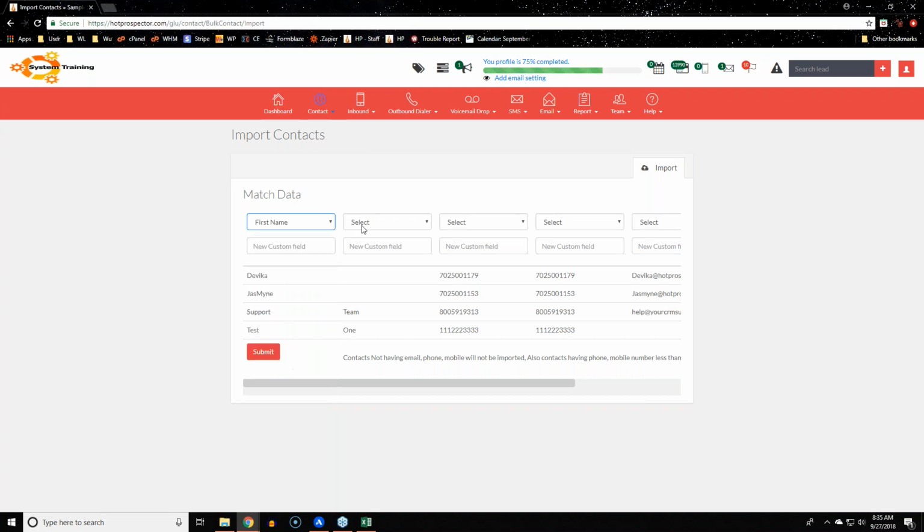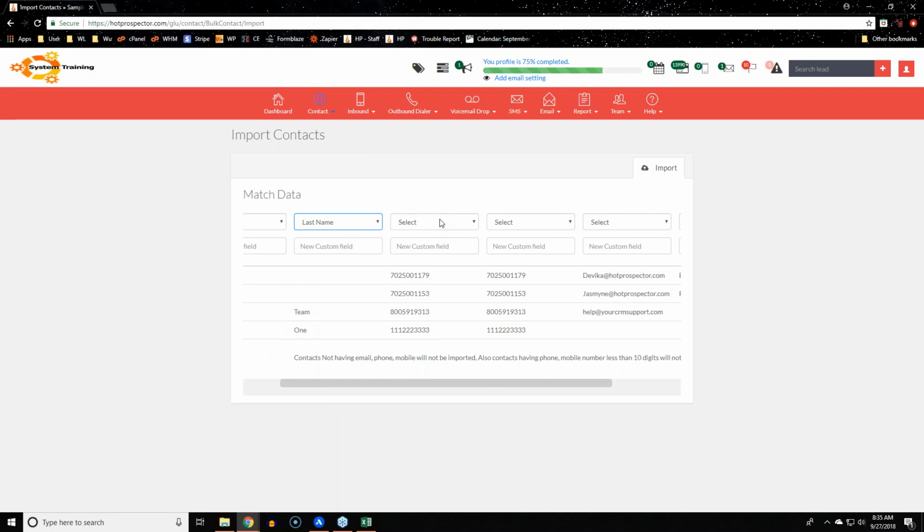We have the first name. We have the last name. When it comes to CSV files, I typically tell people if you're not sure if it's a mobile or a phone number, then just create 2 columns and copy the same thing and put it in the mobile field as well. It's not going to charge you any difference. Nothing's really a big deal about that.